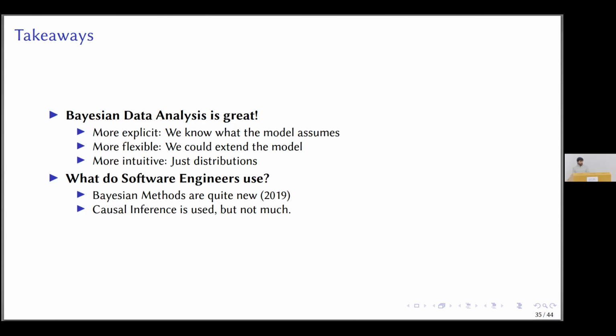So these are my takeaways. Overall, it was good. It's nice. I like the idea that the model is very explicit, it's very flexible, so I can just change things and things work. It was, in my view, way more intuitive than what I got from the frequentist literature, I would say. But then I think that software engineers don't use it as much as they should, but it's slowly getting traction. And then causal inference is used, but not much. That's all I have. Thanks.